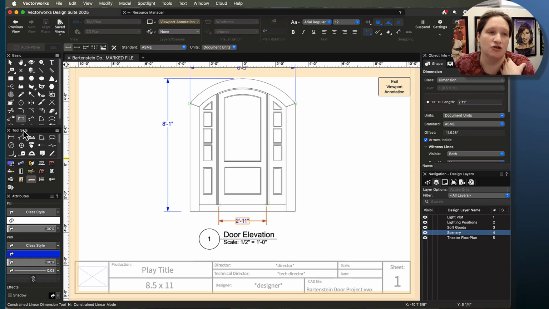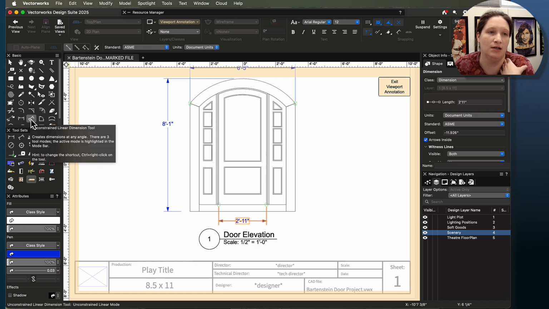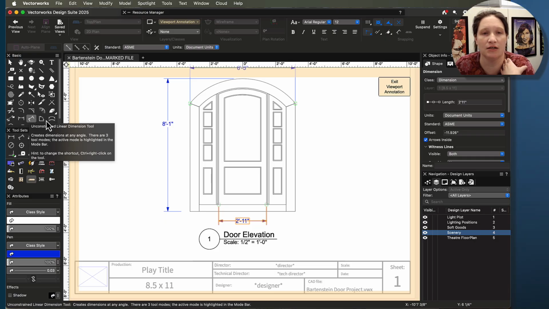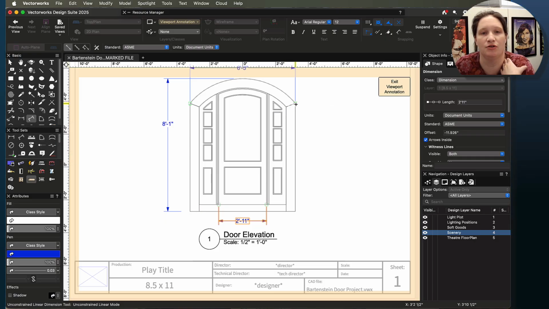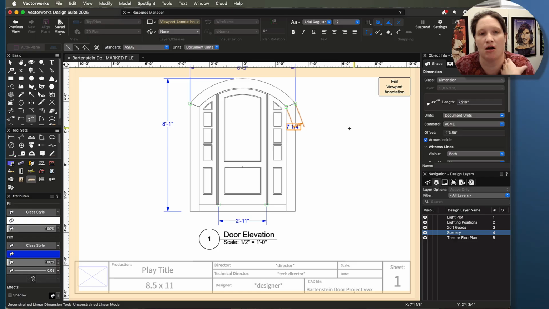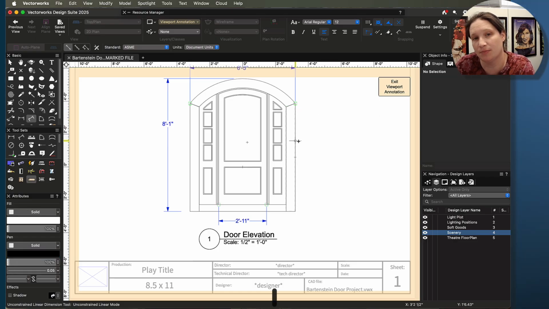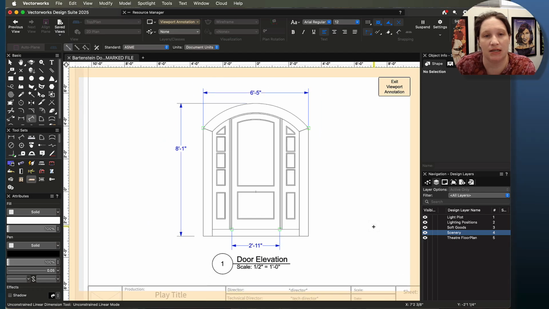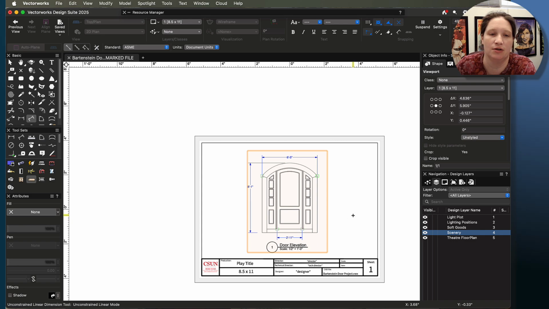And then the last thing that your dimension tool can do is, if you switch to the opposite one, this one is unconstrained as opposed to constrained. The unconstrained dimension tool can allow you to measure something like that, which is on an angle. We shouldn't need that, but that's available. So you'll go ahead and give us basic dimensions. I don't need every spot on the whole thing. So give me like 6 dimensions around the outside of your door, and then hit Exit Viewport Annotation.